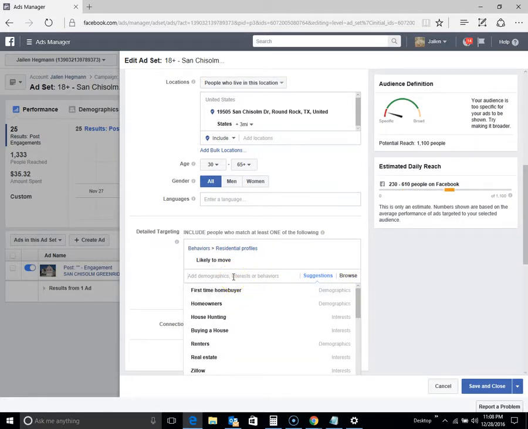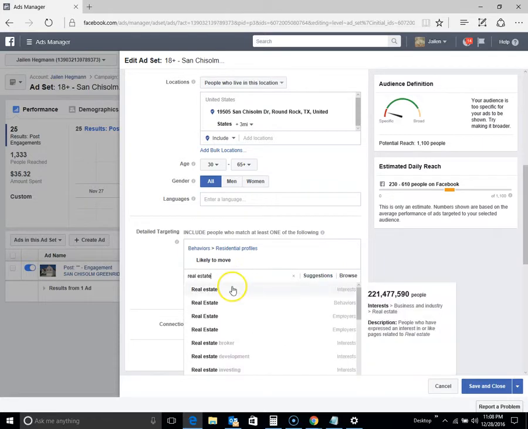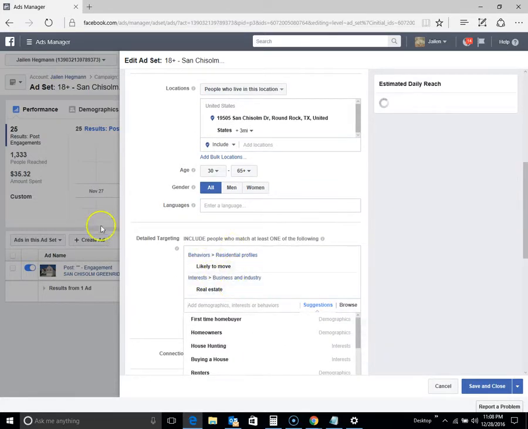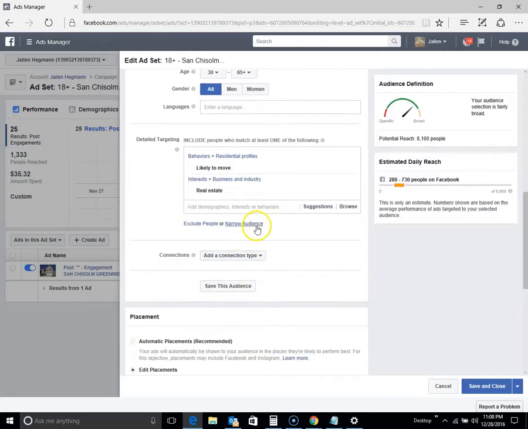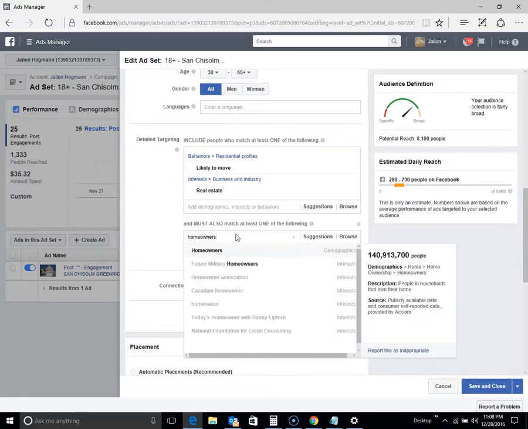So let's remove that. Let's add back in real estate. Let's make sure that they like these, and also be likely to move. Also be a homeowner.